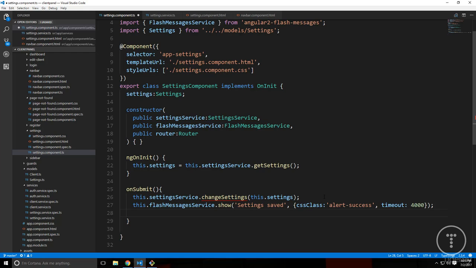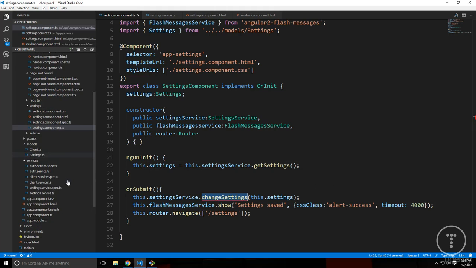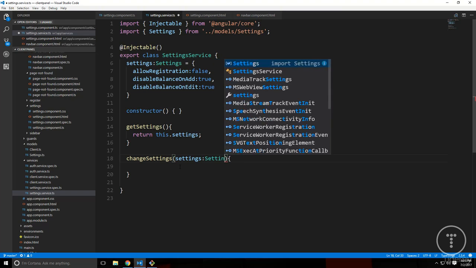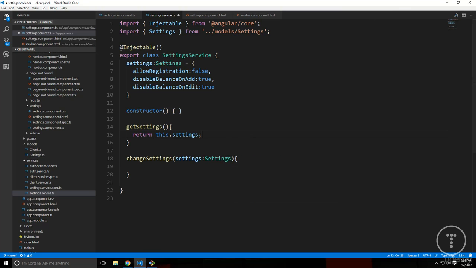Okay, and then we just want to redirect, so this dot router dot navigate, and we just want to go back to settings, so the same page basically. Alright, now we just need to create the change settings in our service. So let's go to our settings service, say change settings. Remember, that takes in settings, which we can cast to the settings model.